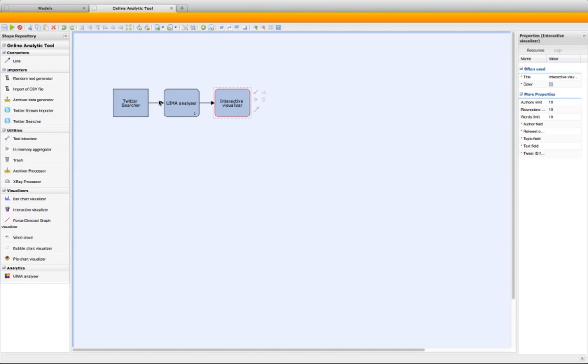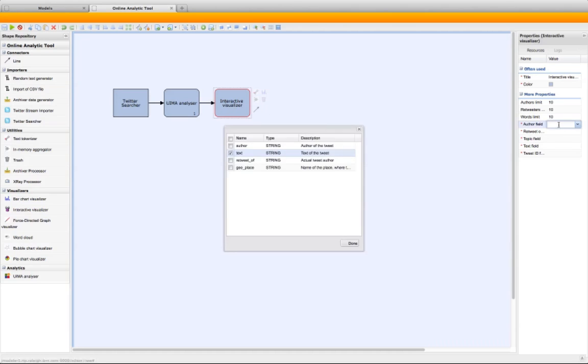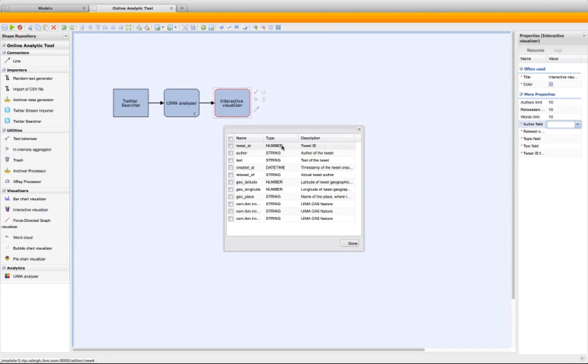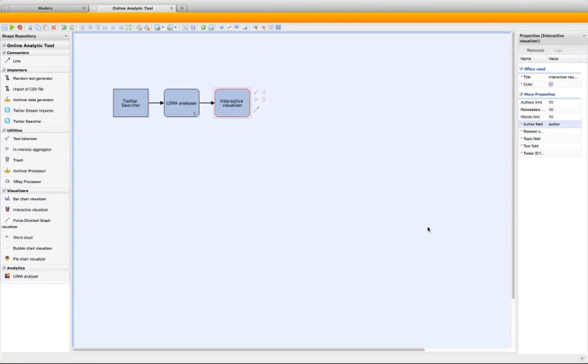So all the data that came from Twitter is continuously passed through the UEMA analyzer. It just appends the results that it comes up with, which are the annotations from the data itself. So I want to select the different fields. You'll see now that I have more data fields available of different type. The author field, this comes from Twitter. I want to select that.